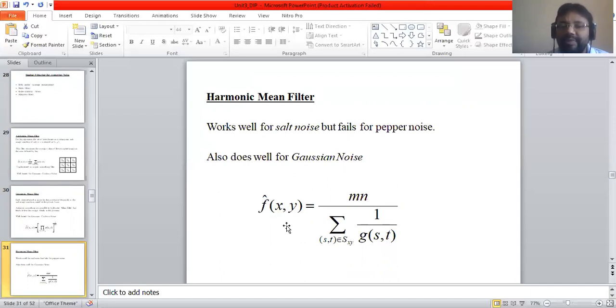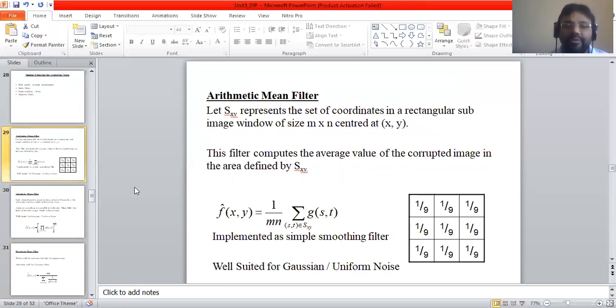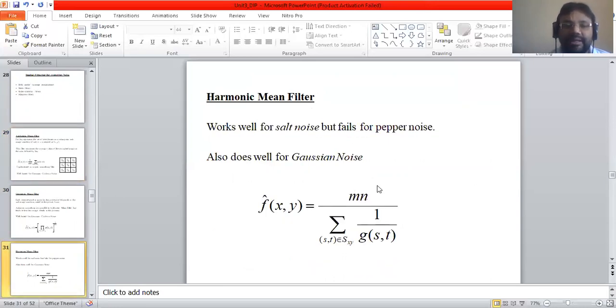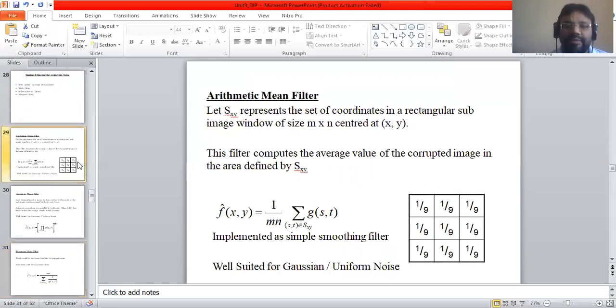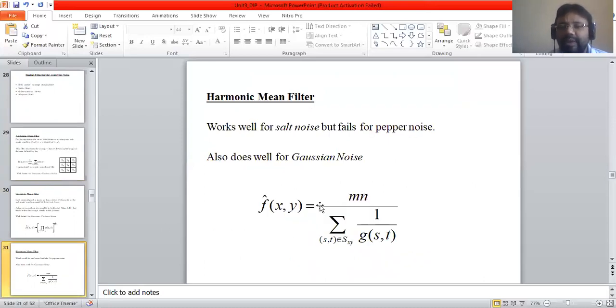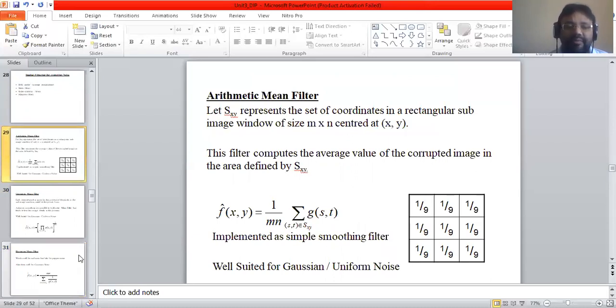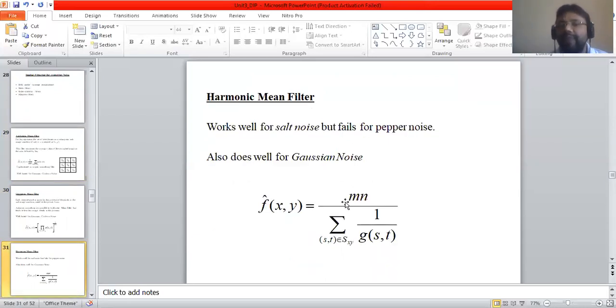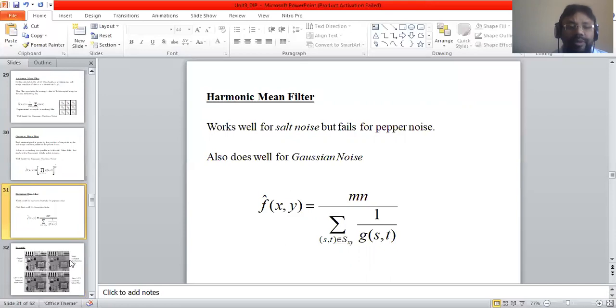Here we have f cap of x comma y equals mn upon the summation, where s comma t belongs to Sxy, of 1 upon g, which is a function of s comma t. We simply put in the values: mn is 3 into 3 as per this given matrix, so it will be 9 upon the sum of 1 upon each element's value. This way we calculate the harmonic mean filter, which works well for salt noise but doesn't give proper results for pepper type of noise.